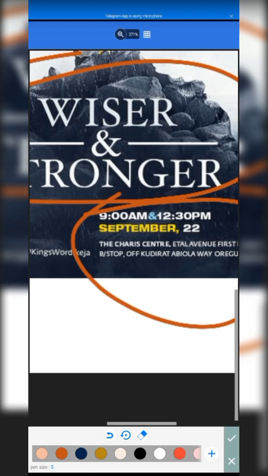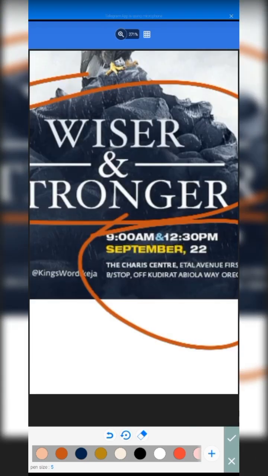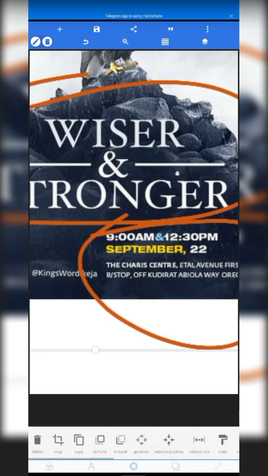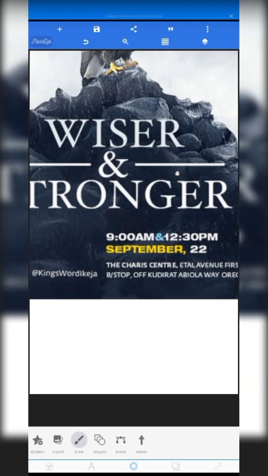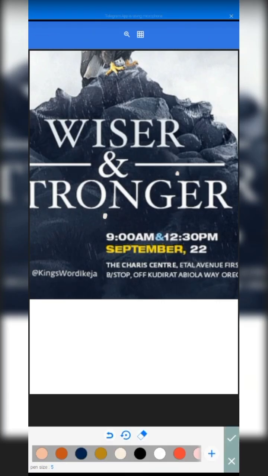So we can see from this design here. Just give me a second, please. Let me take this out. You can see from this design here, this is a straight line. But then you can see the straight line here.